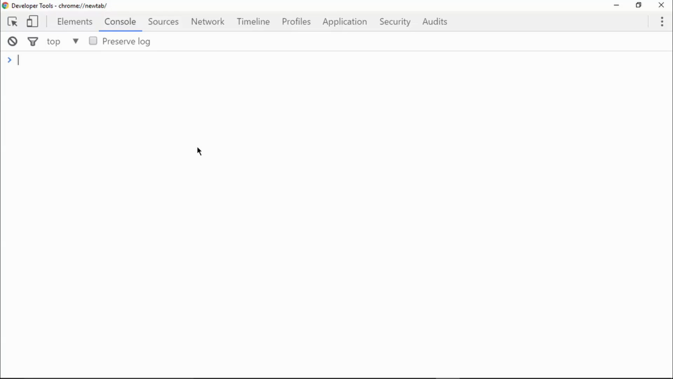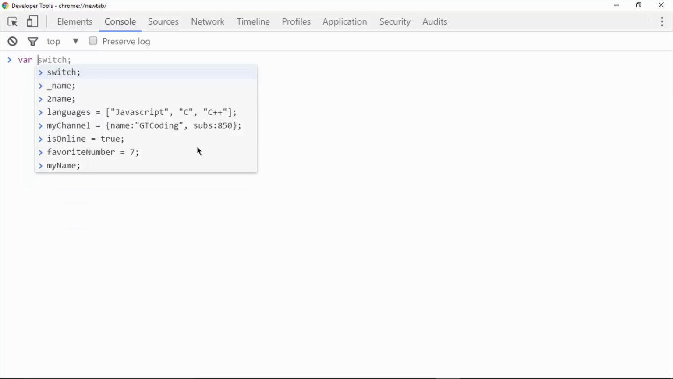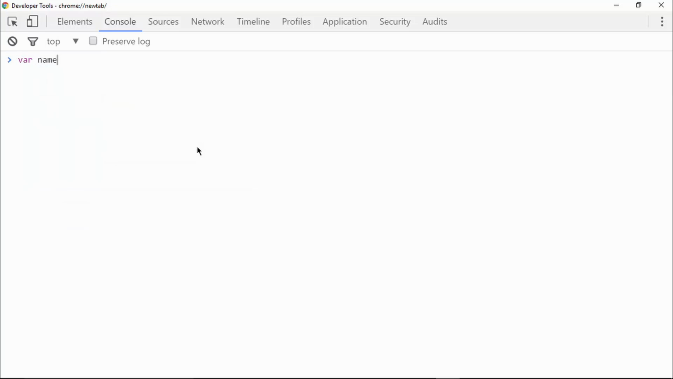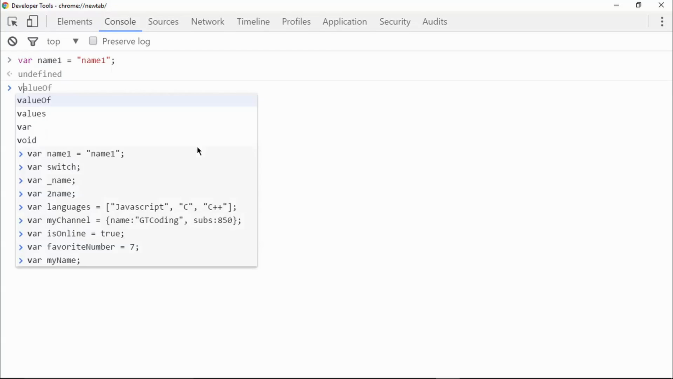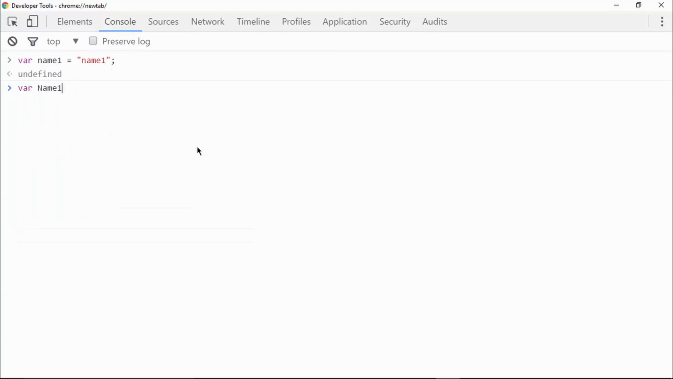Another thing to note about variables in JavaScript is that they are case sensitive. For example, if we have a variable called name1 and we will have another variable called NAME1 in capitals, so in JavaScript both of these two variables are different because this variable starts with a capital N and this starts with a small n. So both of these variables are different.